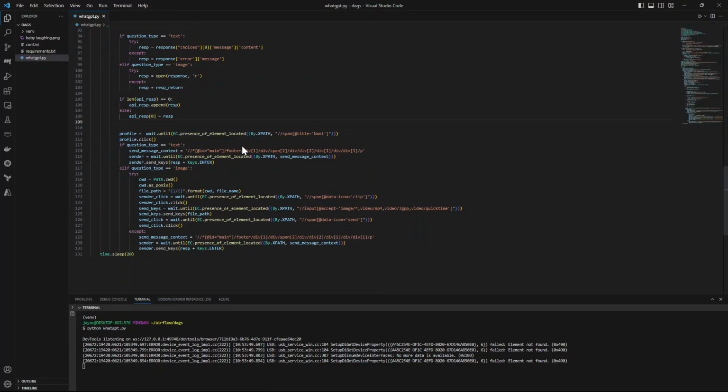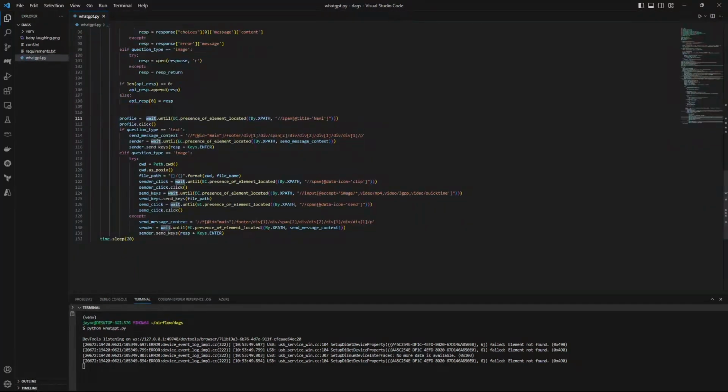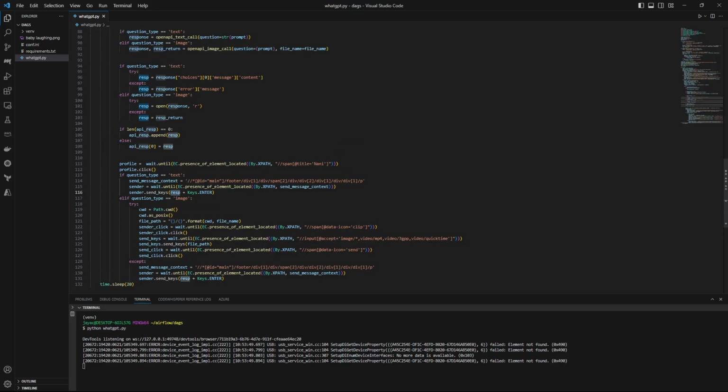With that in place, I'm going to call the wait driver. I'm going to make sure that it waits until the element is found. The element is nothing but my profile. Once I find the profile, I will click on it, and with that click, I will do the next operations. If the question type is text, I will search for the message box. I will find that using the XPath, and I will send the response. If it is text, we have got this response. If it is a successful response or an error message, we will pass this response in the message box.